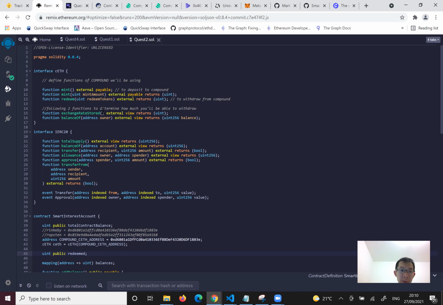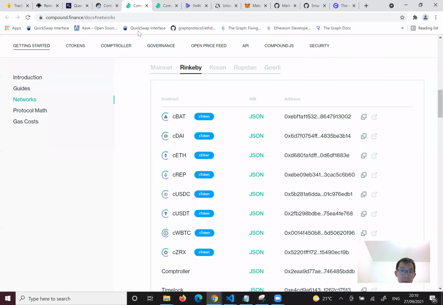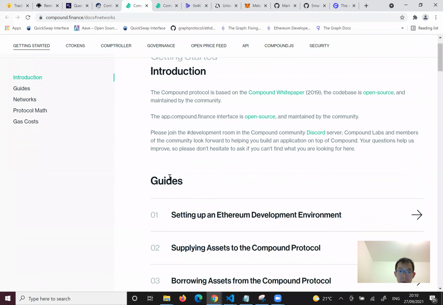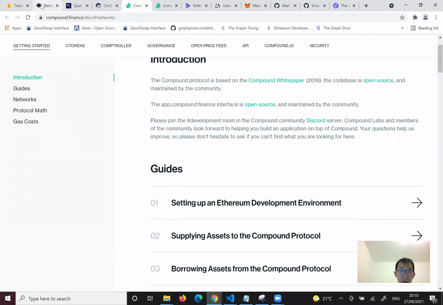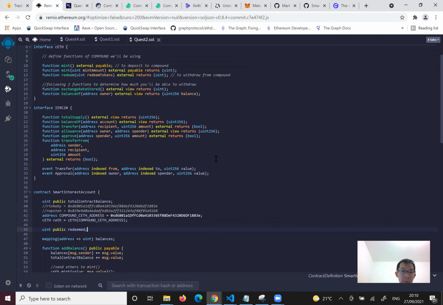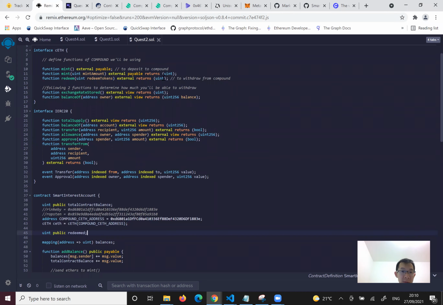If you want to look at the implementation, you can go to the Compound documentation. I can just quickly show you that. So yeah, this is the Compound documentation. And then you can find out how those functions are implemented. So right now we are going to use the interface, and this is how we are going to interact with Compound. And I'll go through that later.